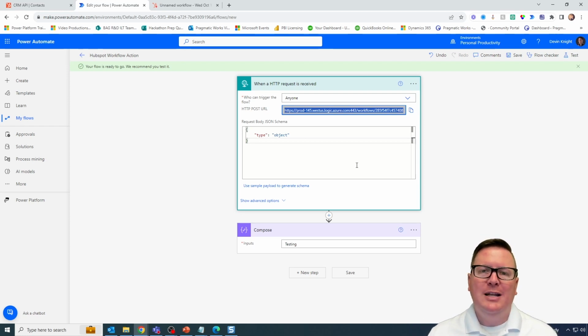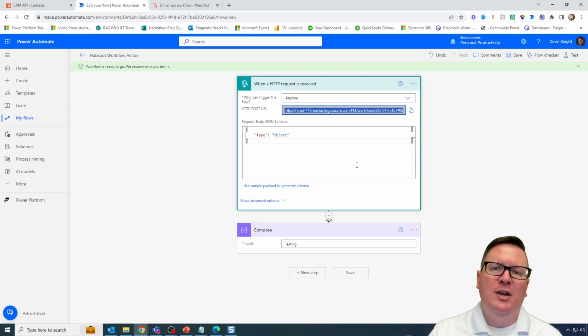Hopefully you got something really neat out of this, because again, this opens a whole world of things that you can do inside of HubSpot if you know that you can also run Power Automate flows from it as well.